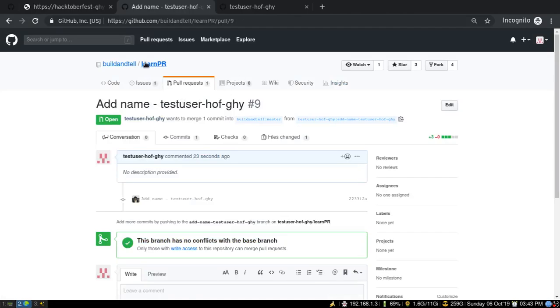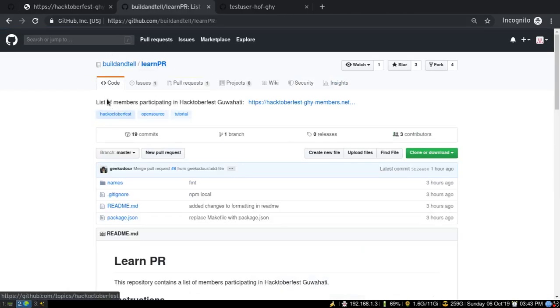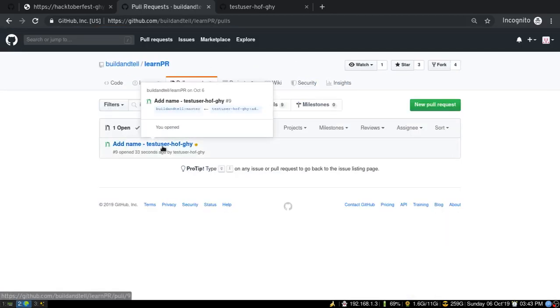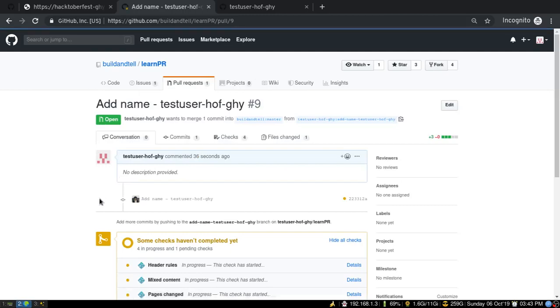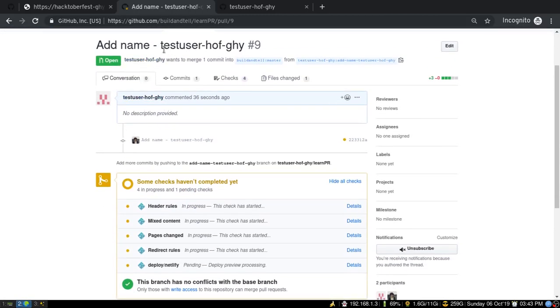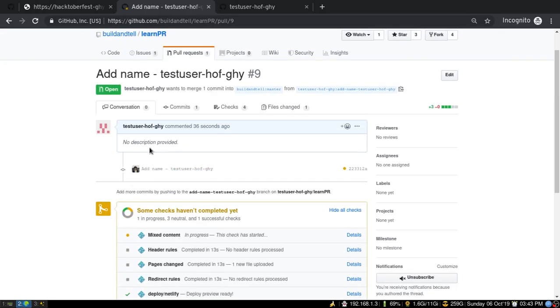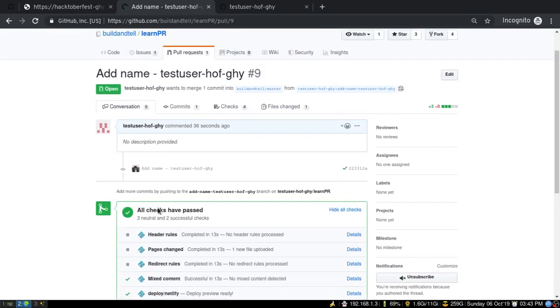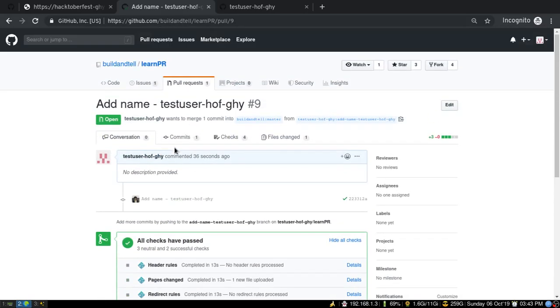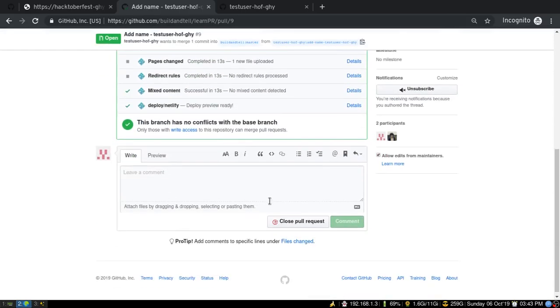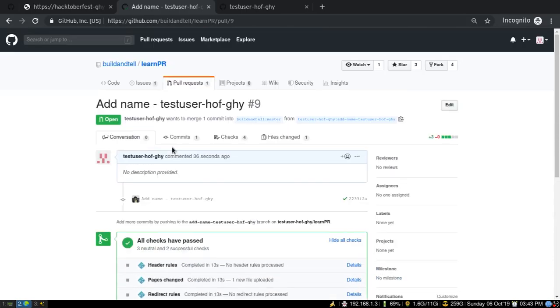Now I'm going to this build and tell learn PR. If I go to pull requests, you can see my username is added here, right? So the next step for you is to wait on the maintainer of this repository to merge your PR, and after that it will appear in the website that's here.